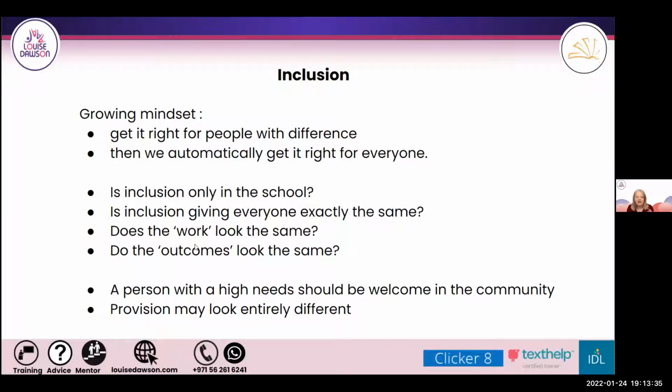You don't have to have the same worksheet across all your children. You may deliver on worksheets, you may deliver on presentations, you may deliver your content with videos. The work looks different, and therefore the outcomes can look different as well. So some children can make a video to show their knowledge. Some children can create a cartoon strip or write a book, or there's so many different ways that the outcomes can look different and are differentiated for different children.